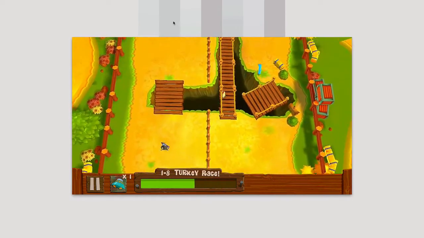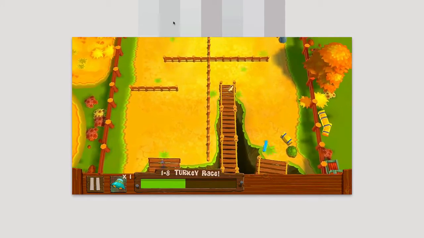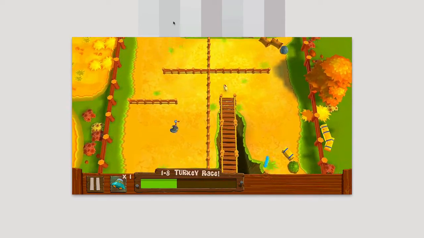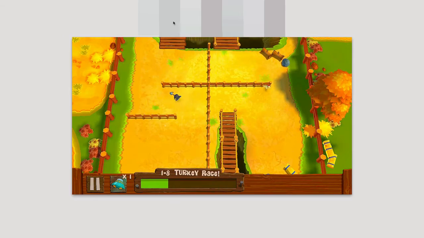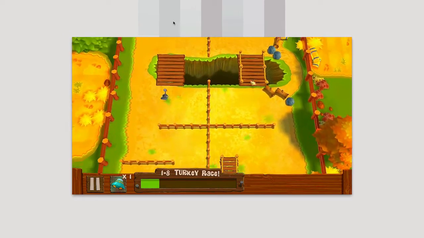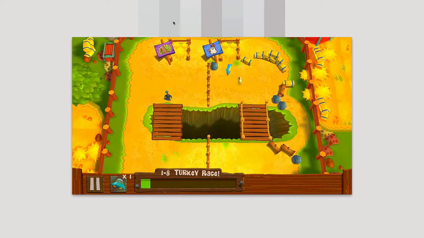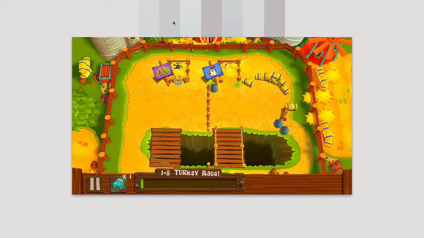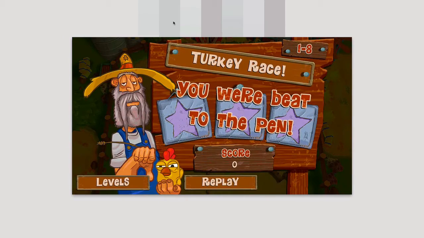So here it looks like, oh, I missed a star there, so I'm going to lose points. Actually, I can go back for it. No, I'm not going to go back for it because I'm going to lose the race. So you can decide whether or not you want to go for all the stars. Oh no, I lost. You can decide if you want to go for all the stars to get more points or just race through as fast as you can in some levels. Again, definitely awesome gameplay per level, and there's just tons of levels.